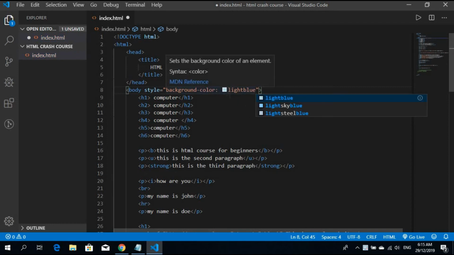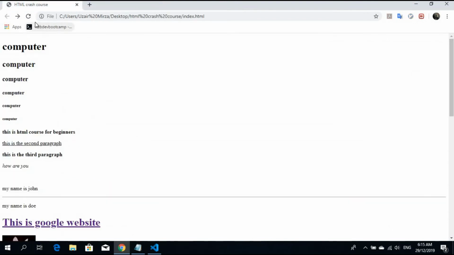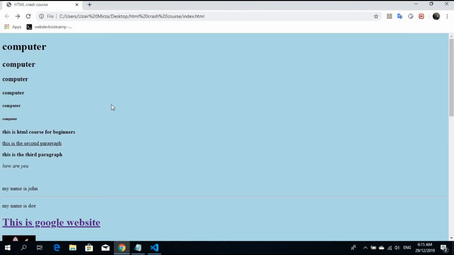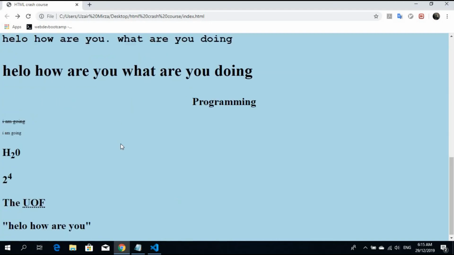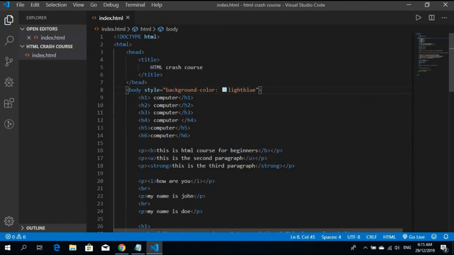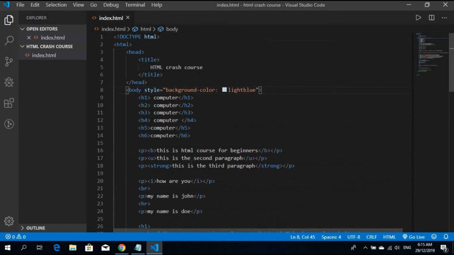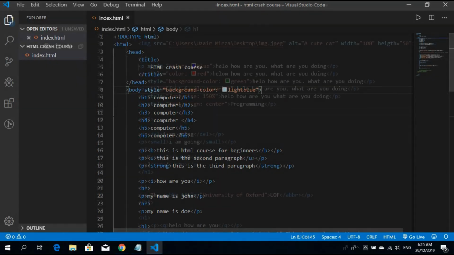You can see there is a box of light blue color appeared. So save it and reload our web page. You can see our whole web page is in the light blue color because we added the style attribute in the body tag. The body contains all the content of our web page, so it changes the background color of our whole body by adding the style attribute.